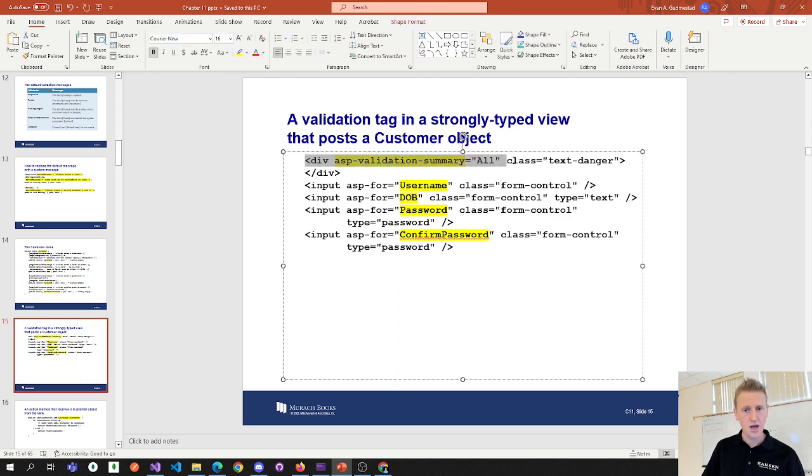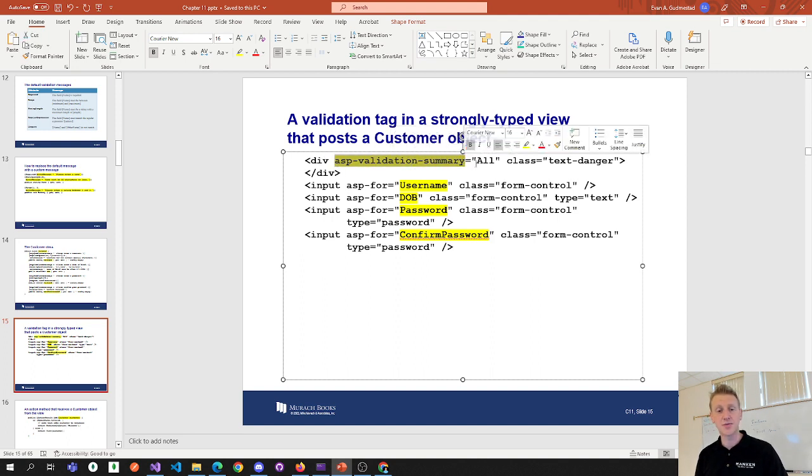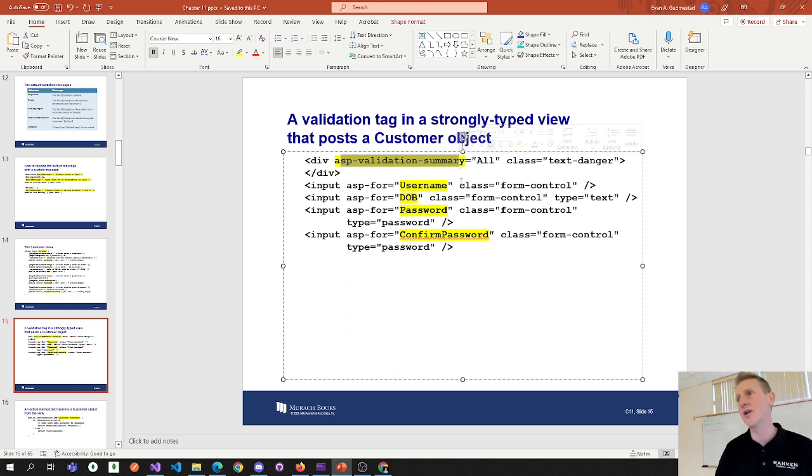Okay, and notice here what's interesting. Again, we've done this a bunch of times, but we're going to learn some other techniques here. This div has your validation summary of all. There's another value that we're going to learn that you can put there. So we know what that does. This div will make an unordered list, right? And bullet items of all your validation error messages.